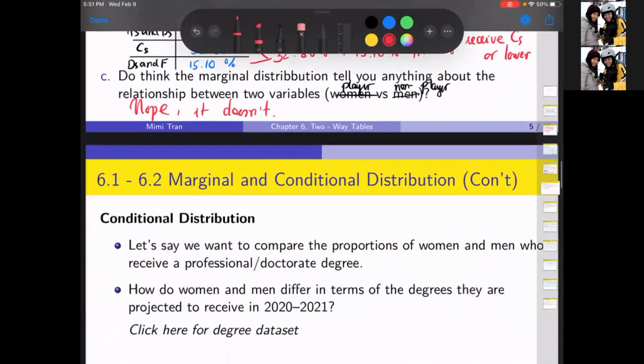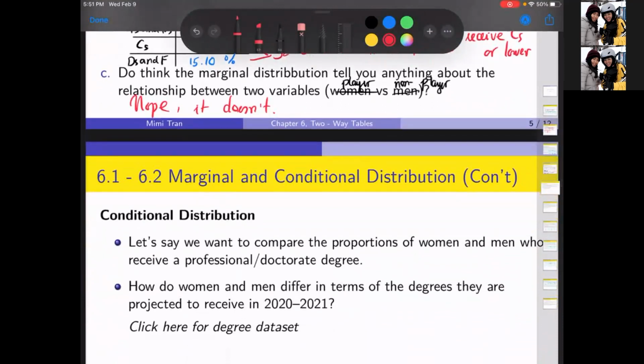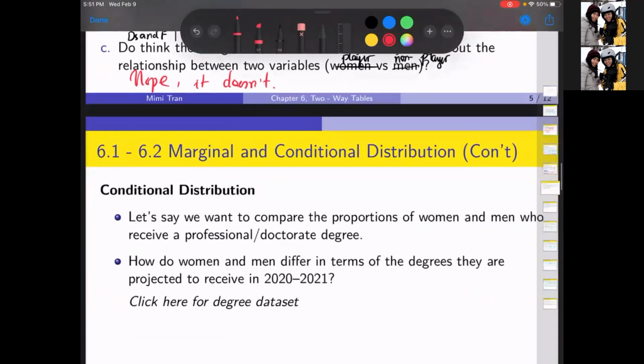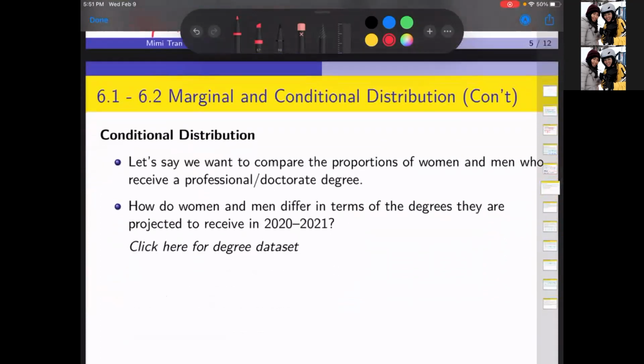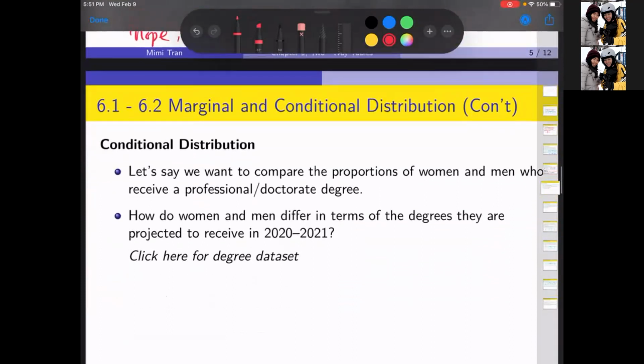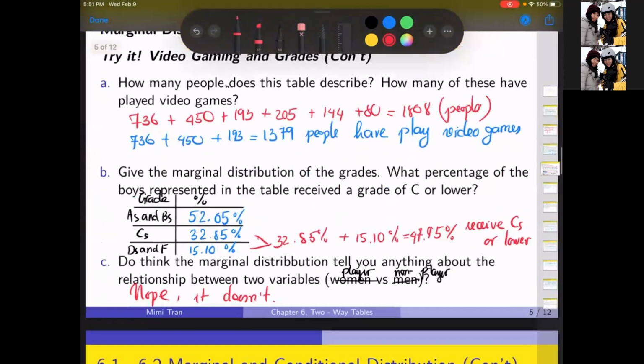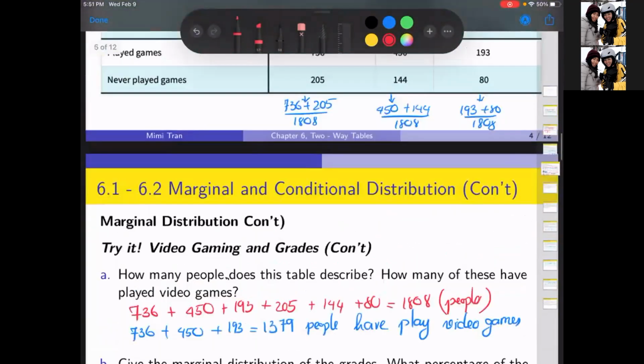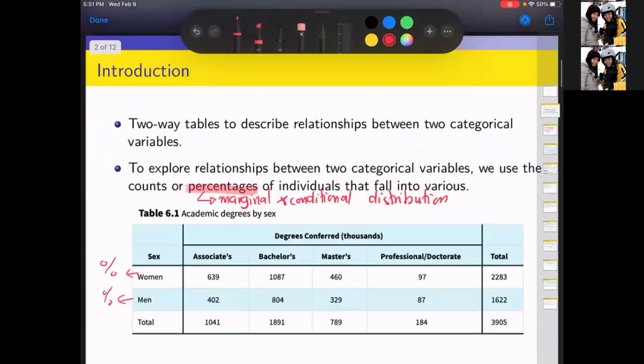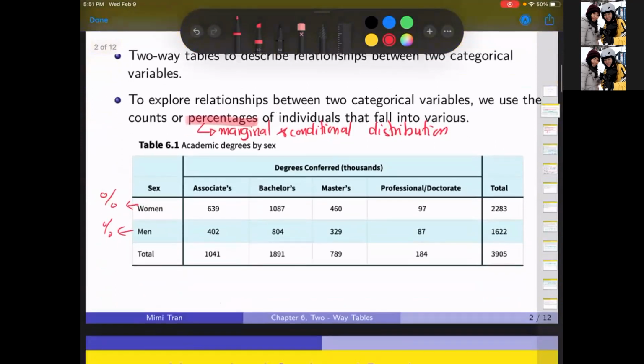Okay, so now conditional distribution. The reason it's conditional is because it's based on a condition. I'll tell you what the condition is. Let's say we want to compare the proportion of women. So we go back to the academic table by gender, or they say sex. Yeah, you know, gender and sex are different things. Different things. If I say gender, it will be wrong.